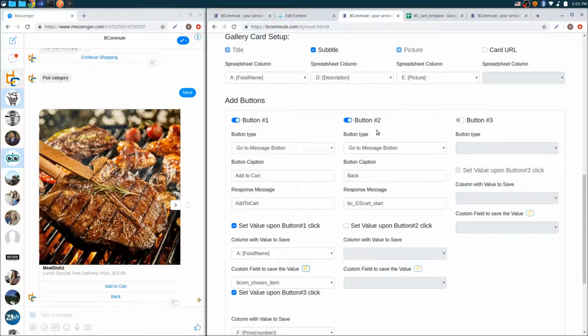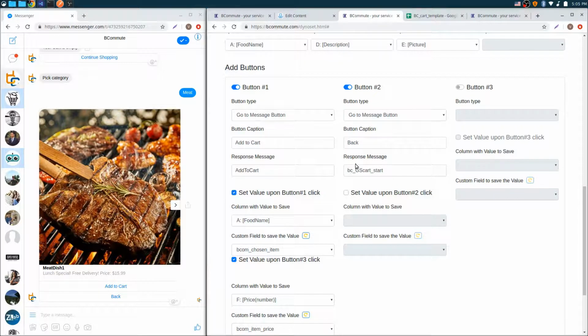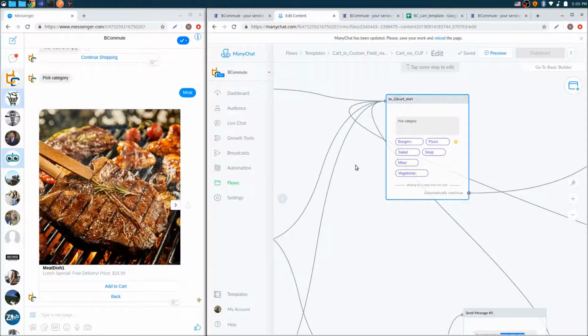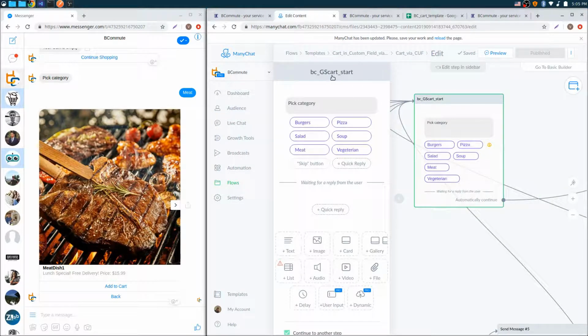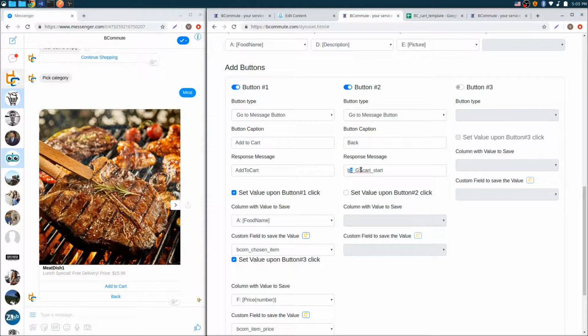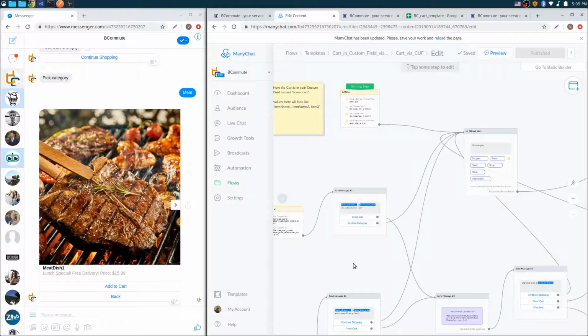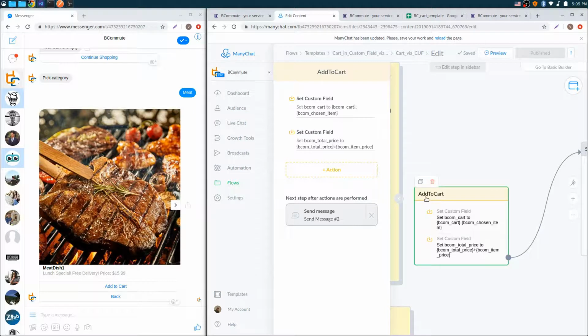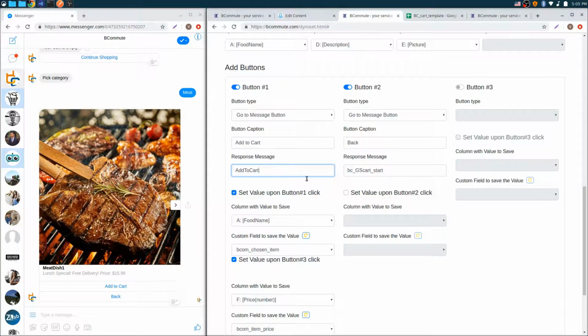One of them is the back button, just going to choose another category. Here's the name. And another one is going to the add to cart node in the flow. As you can see, it's the same go to message button. So let's see where it goes. It goes right here to this action. As you can see, the name of this action is add to cart. That's what we have right here.